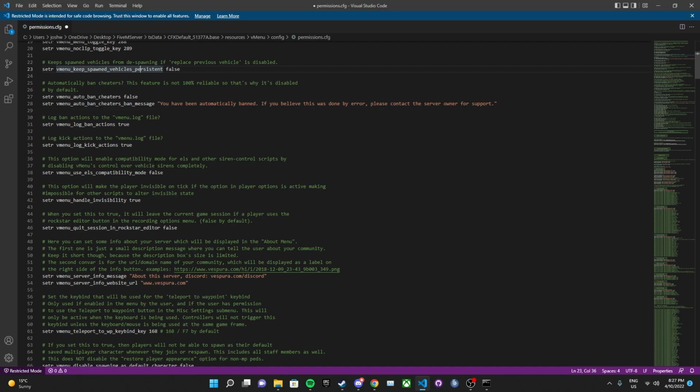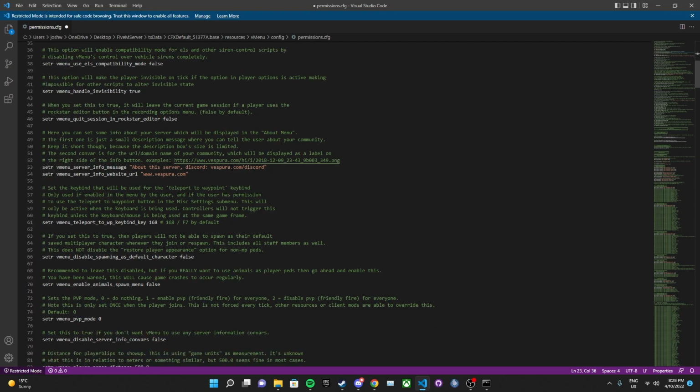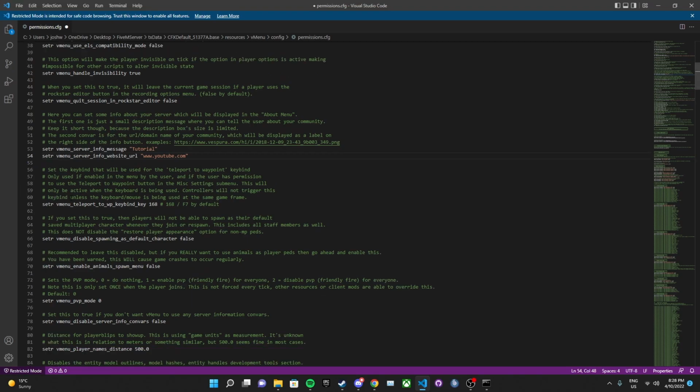You can leave this to false if you like, or you can change it to true. That will allow you to do siren controls. I would recommend leaving these two as well. Coming up here, you can change these. This is under the, I believe, the about section of vMenu. We will just for this do tutorial, and then we'll do youtube.com for the tutorial here, just to show you guys.